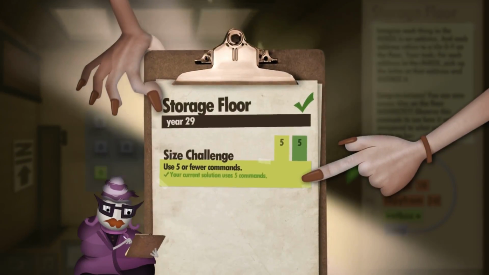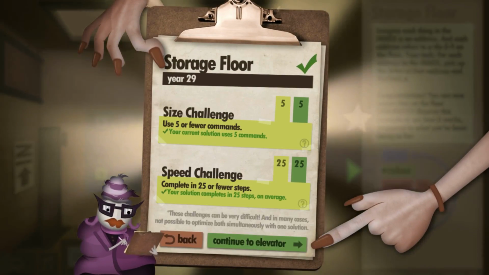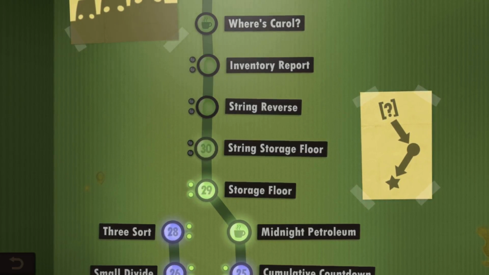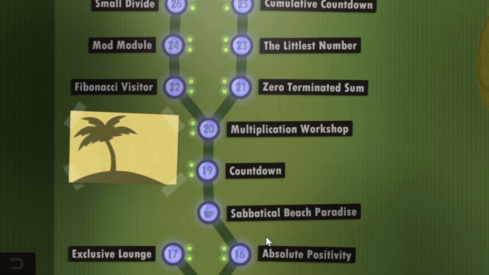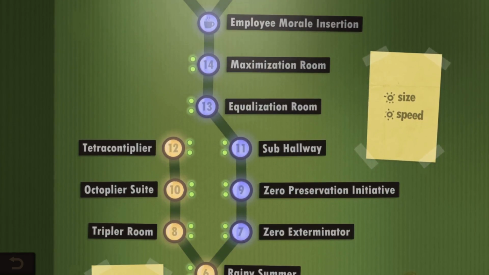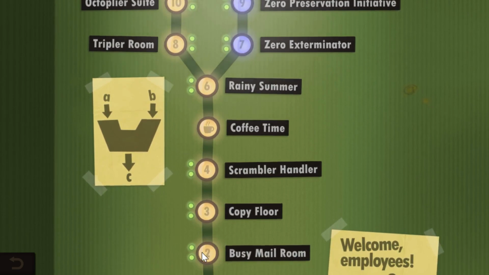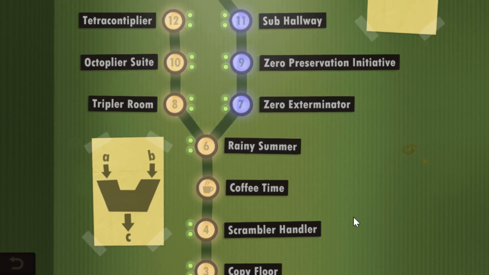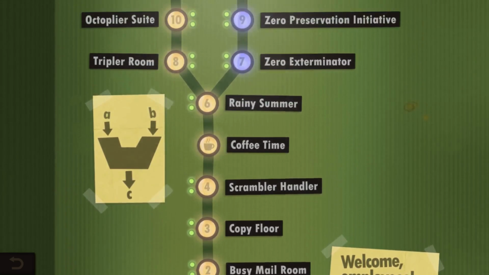So we get a simple puzzle, that's good. 5 commands were used. Did we do less than 25 steps? No, but we did 25, so we're done. So, yeah, if you didn't grasp this indirect concept, which we've got some pictures here on the side, kind of pointing to some things, like size and speed challenges, the little green lights, and A, B, C edition here, which I believe was, which one was edition? Rainy summer, perhaps? And then welcome employees.